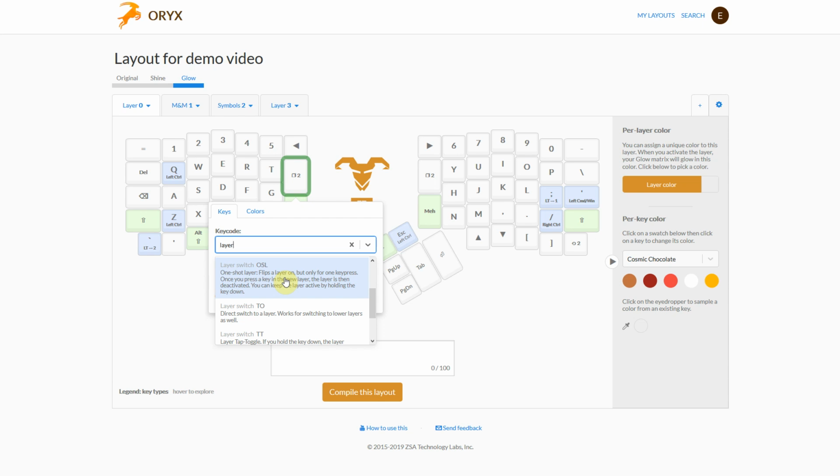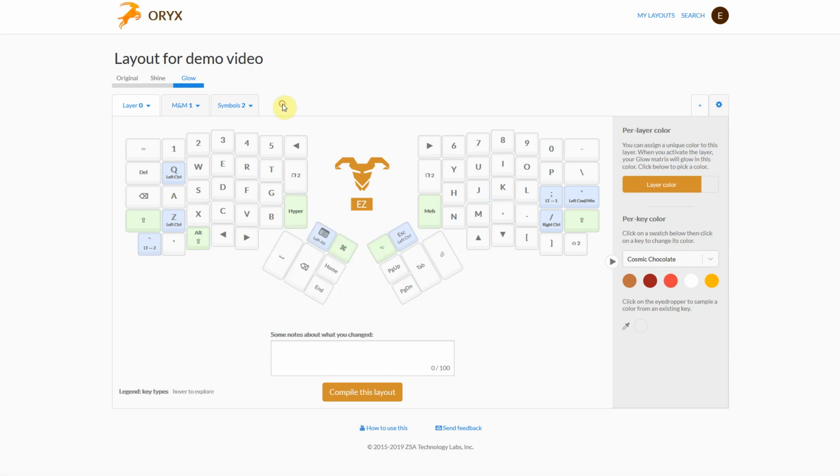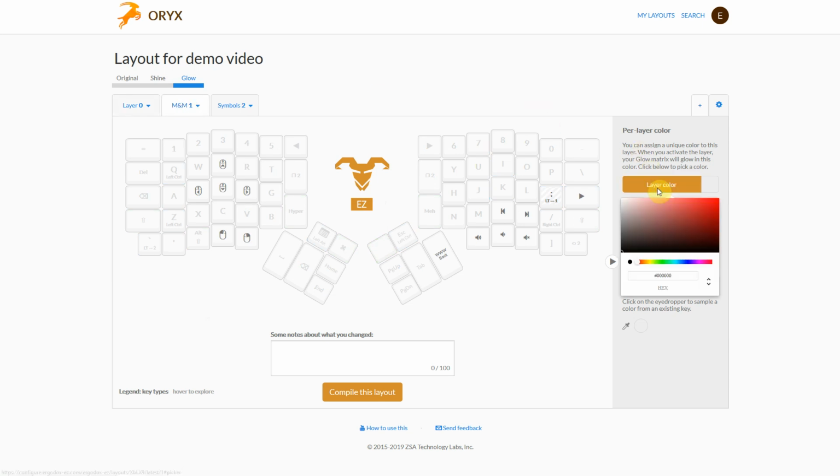Now let's remove that layer we just created and talk about lights. So I'm going to click here and I'm going to delete this layer. Delete. All right. Now, since we are configuring an ErgoDox EZ Glow, it has glowing keys. We can do a number of things with these. For example, let's say I wanted the board to glow in a certain hue whenever I switch to layer 1. So I'm going to click into layer 1 and I'm going to assign a layer color.